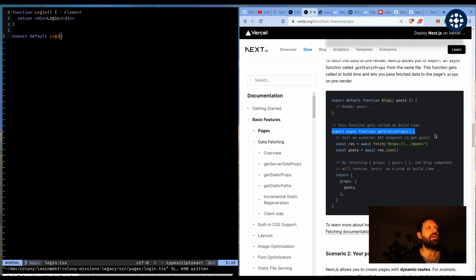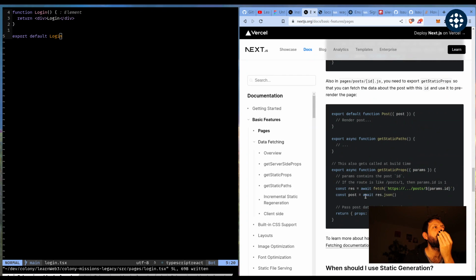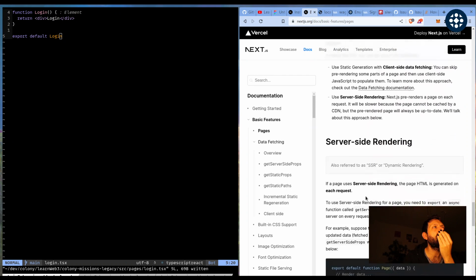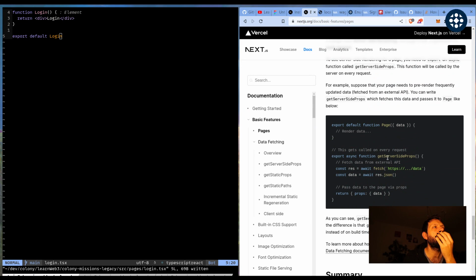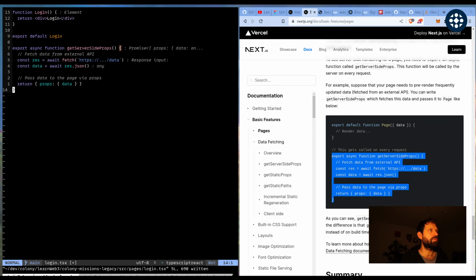There we have a function getStaticProps. That's not what I want. I want to have, what is it, server-side rendering? getServerSideProps. This is what I want to do. Am I putting this below? Oh, they're doing it, so I'm going to do it as well.